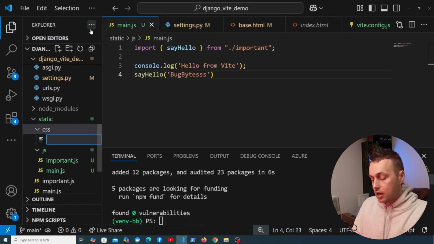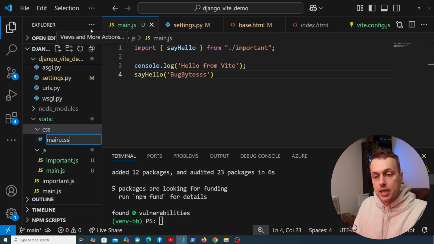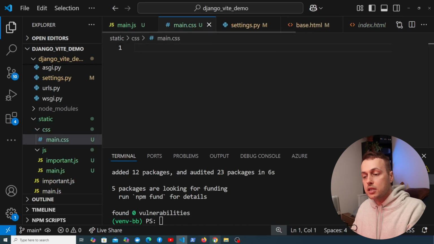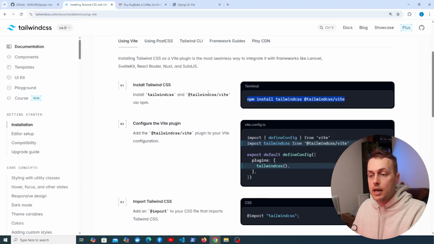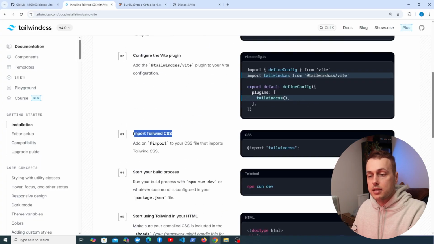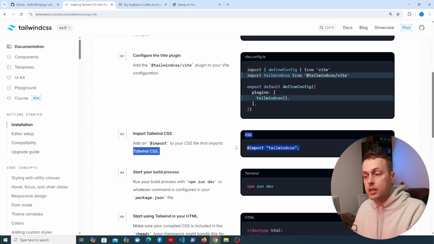And within that, I want to create a file that I'm just going to call main.css. And the reason we're creating this, if we go back to the documentation here, is that we're going to import TailwindCSS on step 3 here. So let's copy this import.